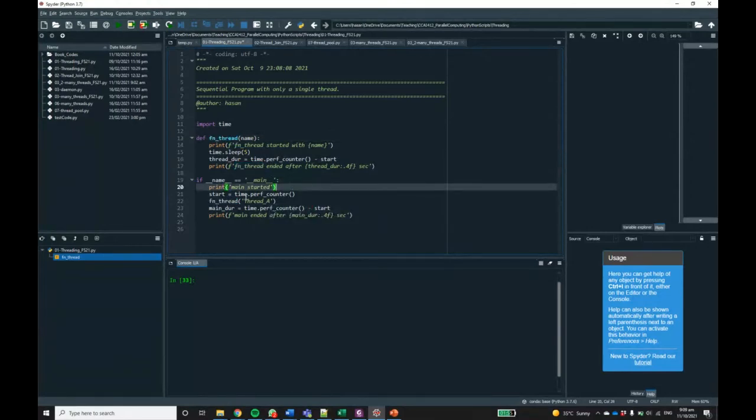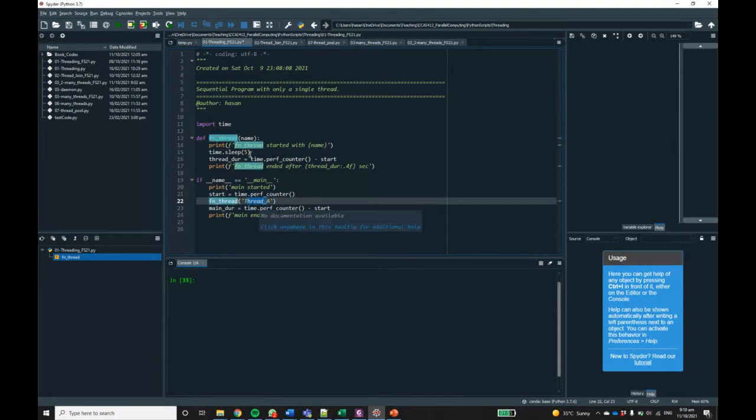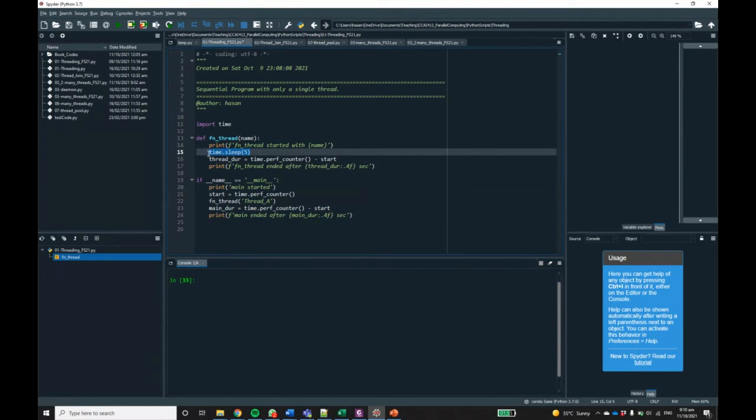What happens here is you have the main module and you start the timer when your program starts. Then you just call the function, you give it a name, call it thread A, and all that function does is go to sleep for 5 seconds. So it's kind of simulating some I/O type of process where you send out a request and that request takes a little bit of time to get back.